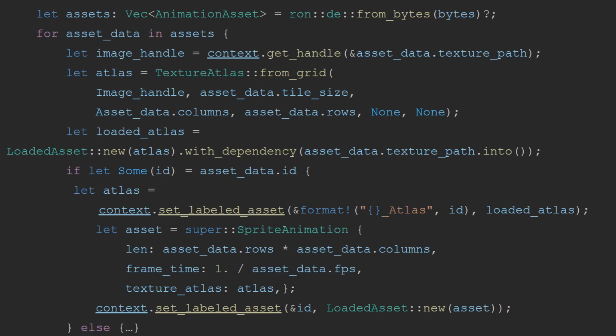We then check to see if our asset has an ID specified. If it does, we insert the texture atlas with that ID before, so that if you want to access the texture atlas for a specific animation, you use the animation's ID underscore atlas as your asset label.